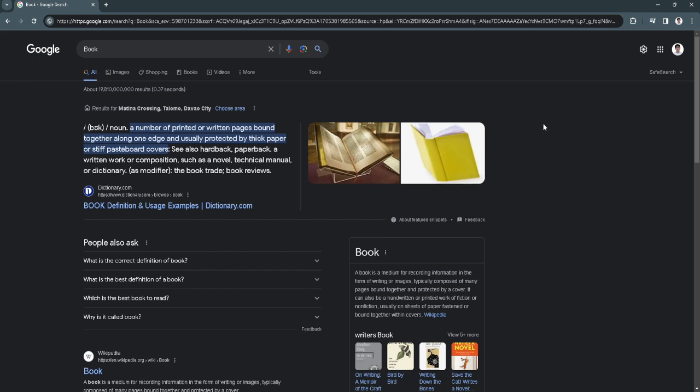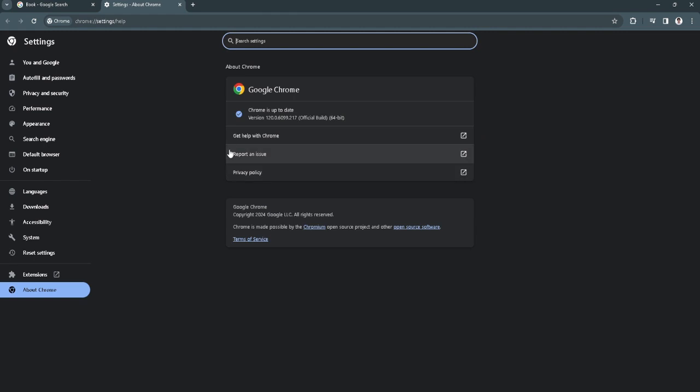So if it still doesn't work, what we want to do is go to our web browser settings, or just here, just go to help and click on about Google Chrome. We want to make sure that our Google Chrome is up to date. If it's not up to date, you want to update your Google Chrome to the latest version.